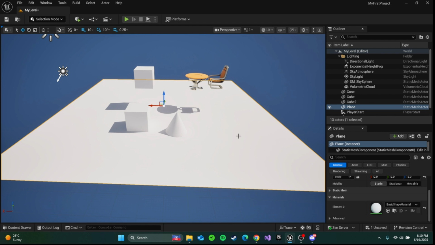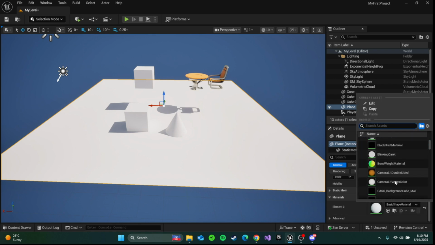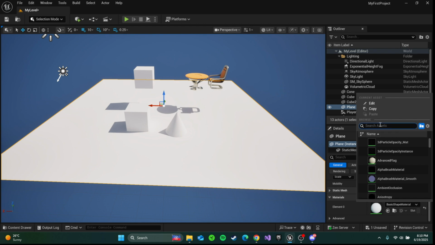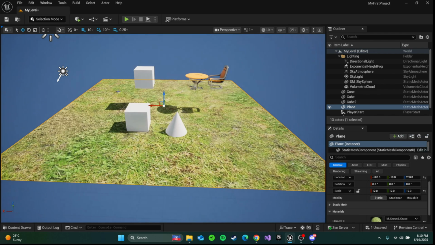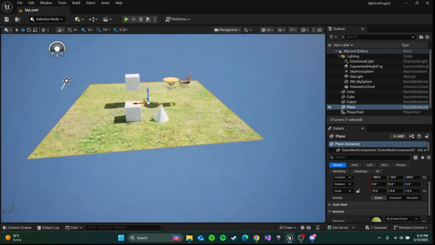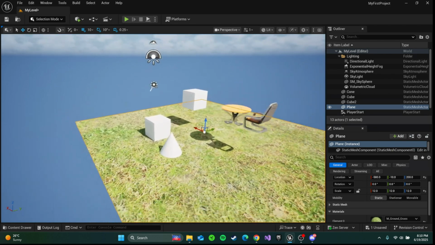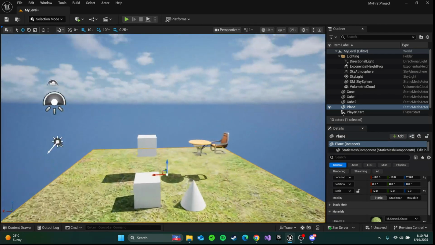we're gonna select the floor, go here on materials, and then here we are gonna change the basic shape material. As you can see, you have all these options on this menu. I'm just gonna go ahead and look for one called grass, this one. And then as you can see, now we have a really nice floor that resembles grass, okay?